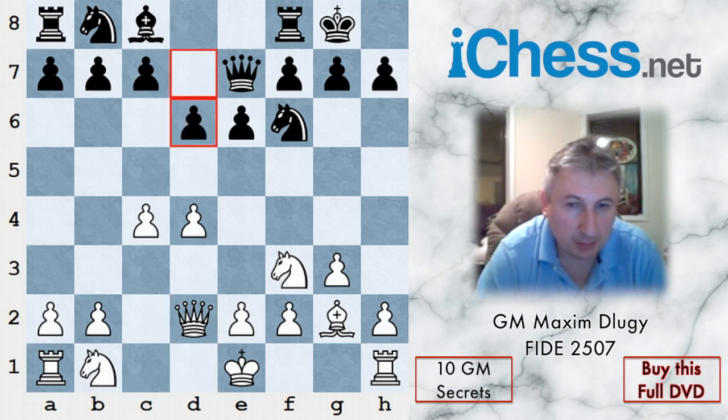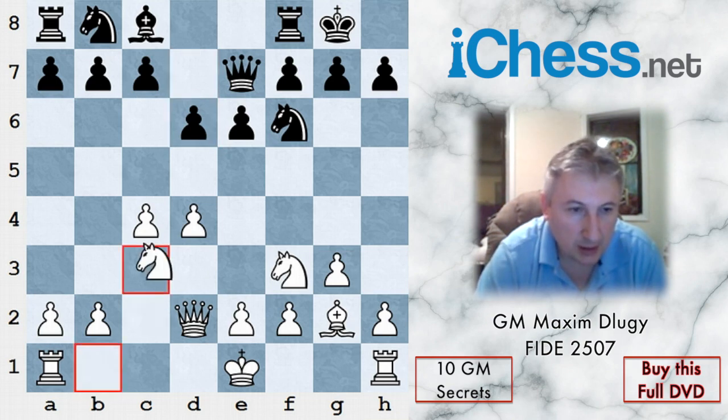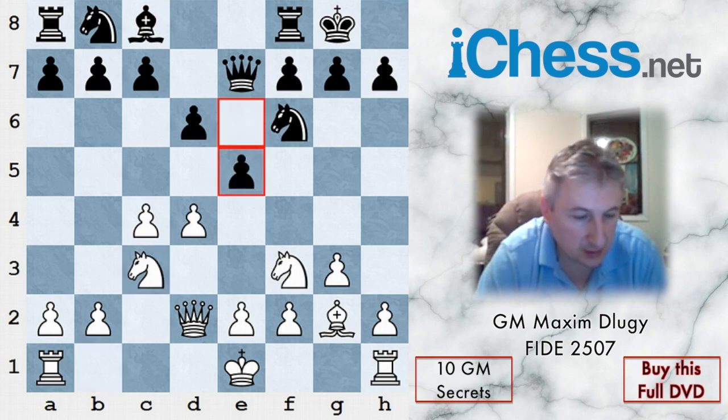So anyway, Black played d6, and from now on I think it becomes clear that White has an advantage. Knight c3, e5, this is the common theme for Black, and castles.